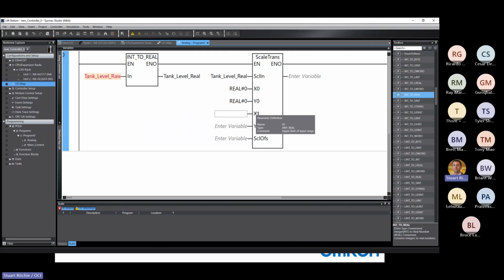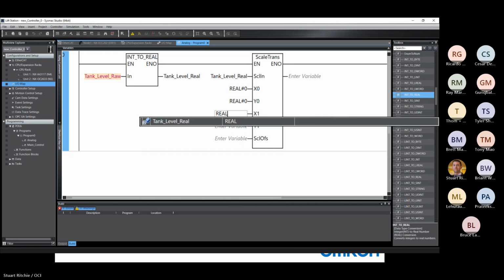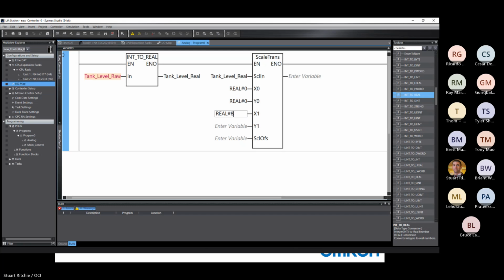Now the input upper range, we can check in our CPU rack. We can look at the card and see the range that we get, but it's 0 to 8,000. So our upper range is going to be 8,000. And that's our input upper range, X1. Now the output upper range, we want to scale this 0 to 100%. So that's going to be 100.